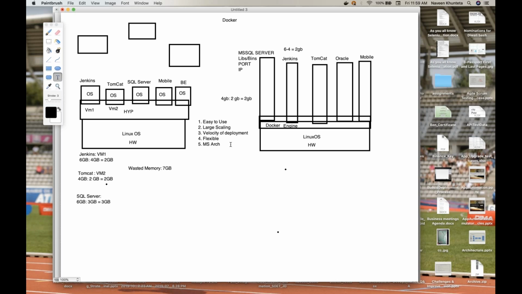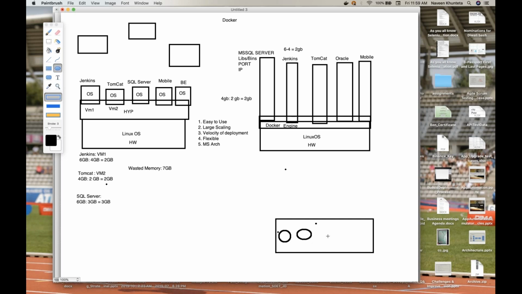Now, how exactly can it be used for microservices architecture? Let me give you a real-time example. Let's see, Amazon.com or Flipkart or Uber or whatever, they are using one hardware. On this particular hardware, what exactly do they do? There are so many services available, right?